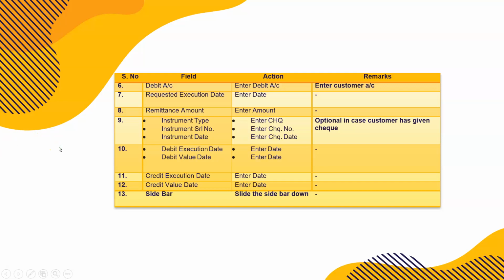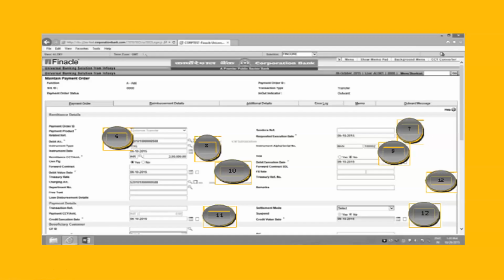All these fields are very important. You can see here this is the customer account details, this is the amount, this is the account number, this is the check number, this is the date of the check. And this is the amount, 2 lakhs is given here. This is the execution date, a lot of dates are there. This is all Control X. You have to do all of this.